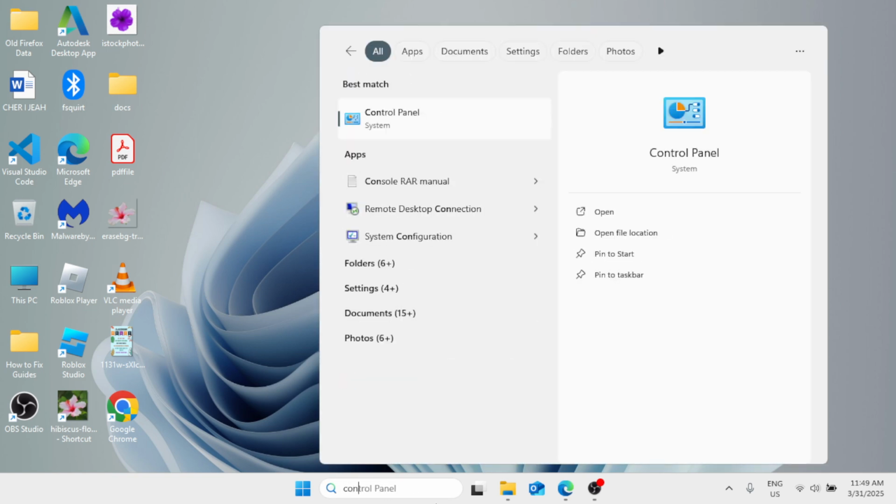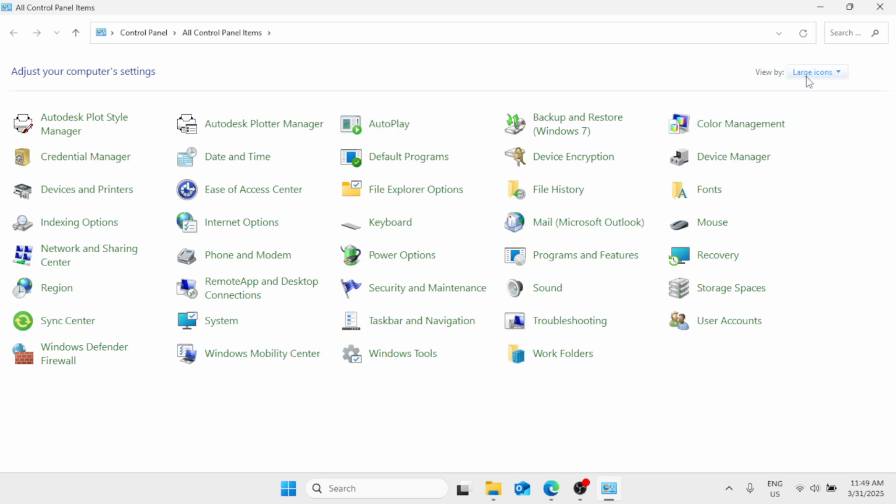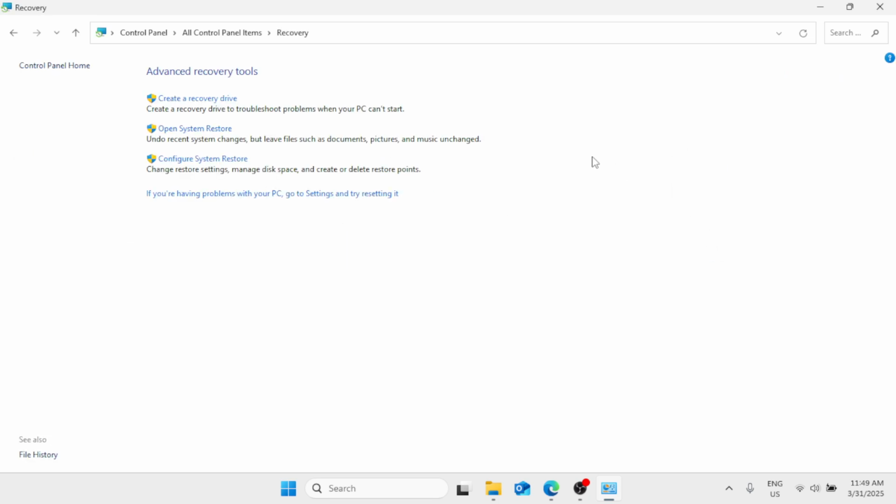Type Control Panel in the Windows search bar. You have to click on Control Panel under the best match. Now here you need to view this by category, large icons or small icons. You have to choose large icons so that you can easily find Recovery. That's under Mouse. So click on Recovery. And you'll be directed into this window which has three options: Create a recovery drive, Open System Restore, Configure System Restore.